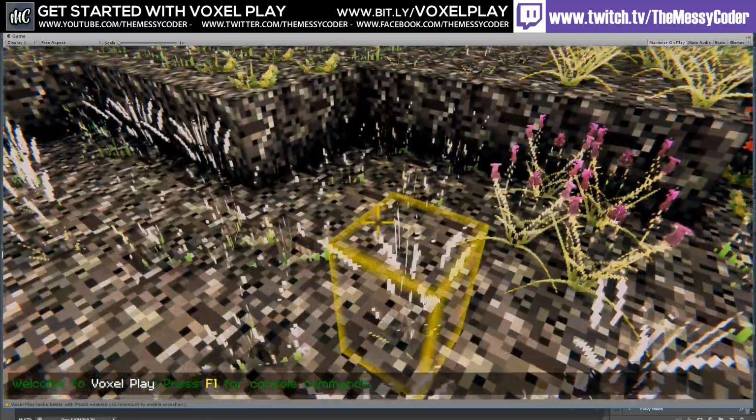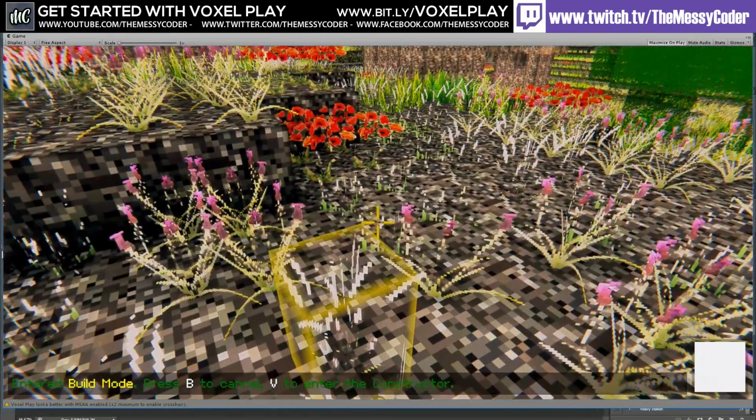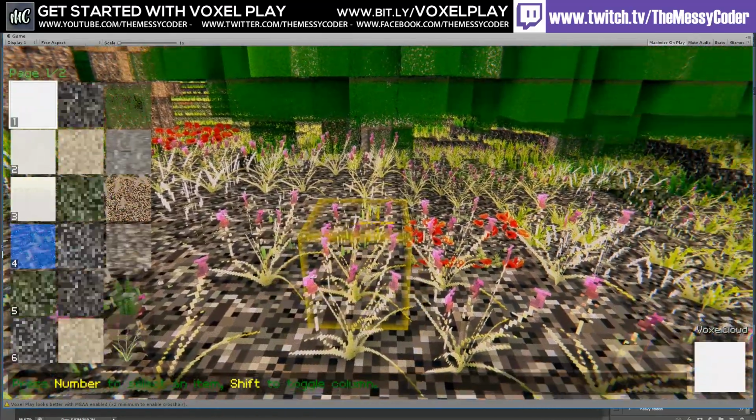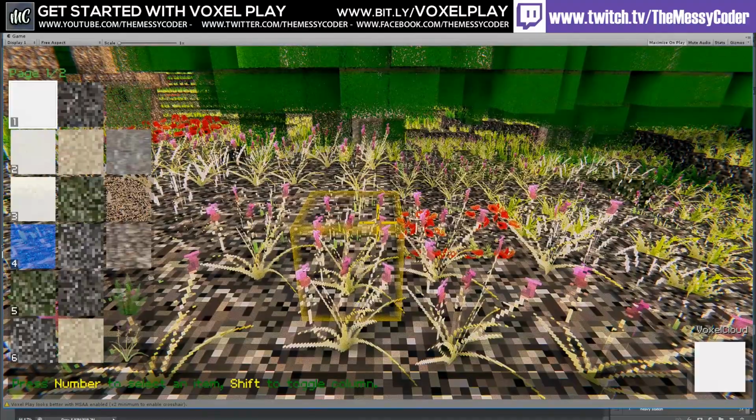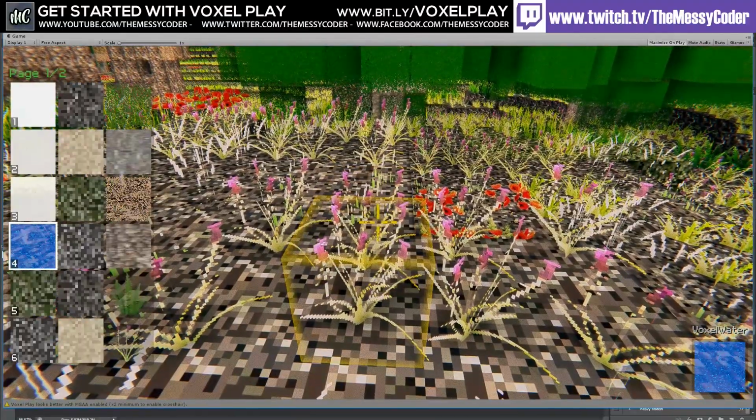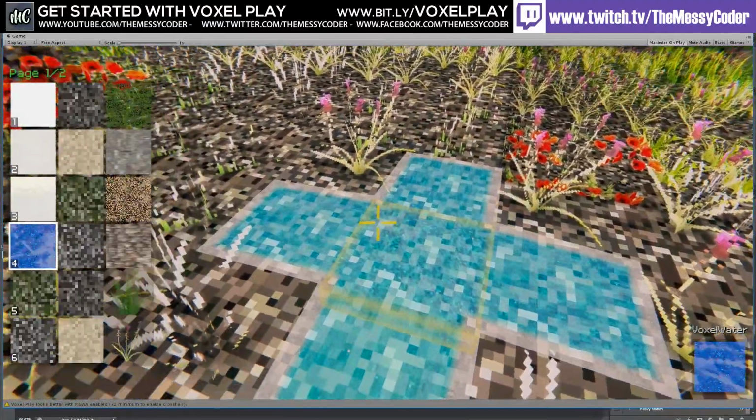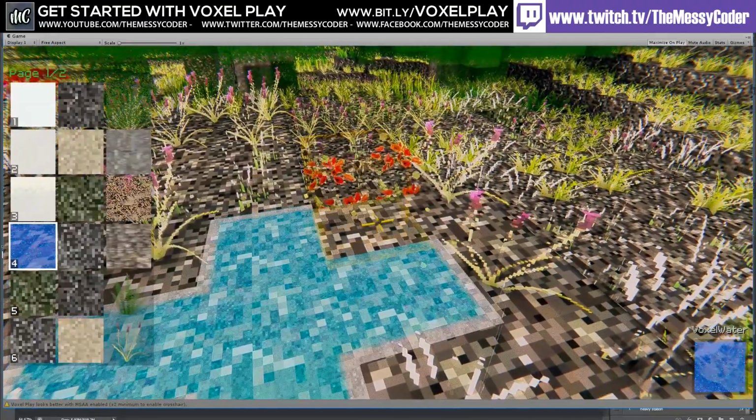Now, if you go and push your B button, you'll see we're in B mode. I'm going to push tab, and now I can see all of these things on the left-hand side. So we've got an inventory system in this. And push right-click, and look, I've just splashed a lot of water down, and it's gone splat.